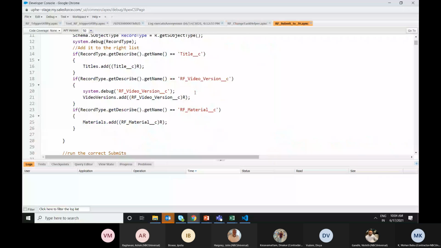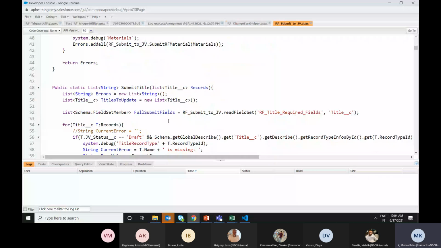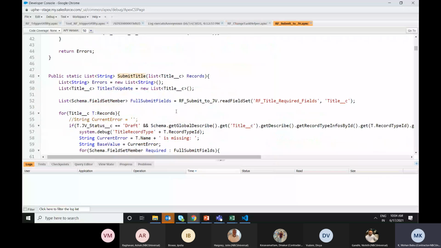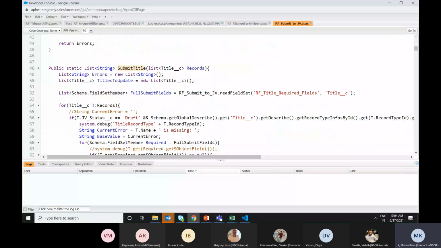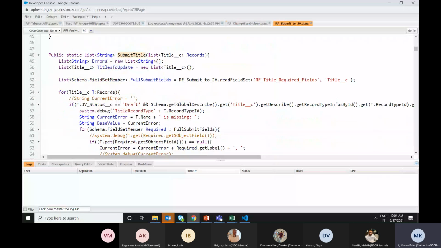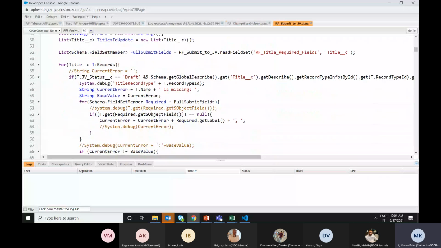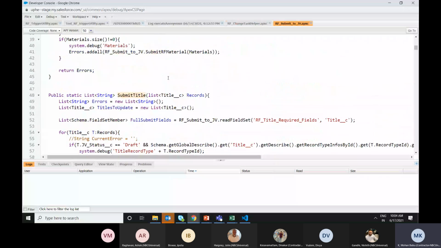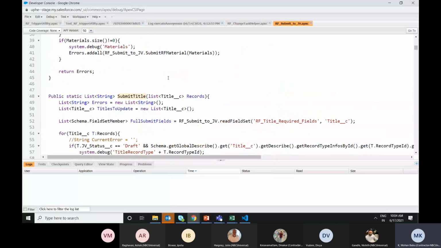And if you have any errors, for submitting title, we are calling the submit title method. So here, if we have any error, then we are not submitting, we are just showing it on the screen. Else we are submitting this title. So if we have any error on any object, we are not submitting it. We are stopping all the submission.